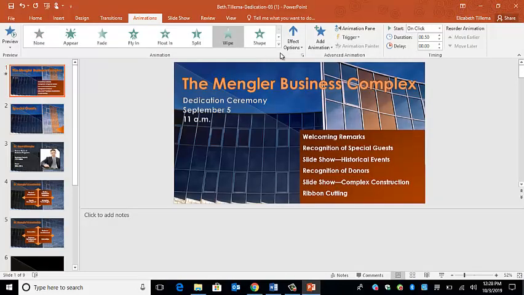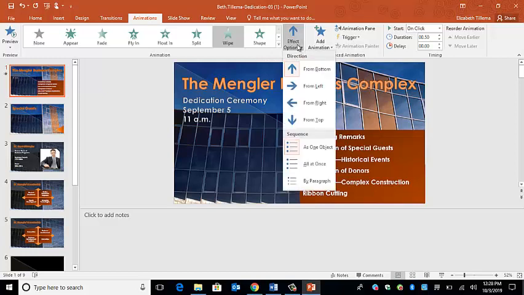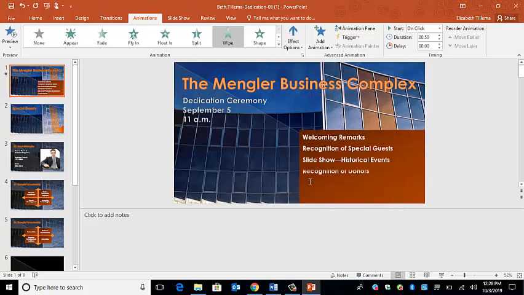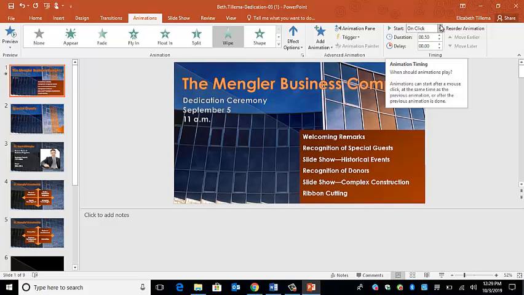Now, once I've done that, to the right of the More button, it says Effect Options. So I want this to fly in from the bottom, which it already is, and by paragraph. So I'm going to click on by paragraph, and now I can see that it flies in one line at a time. Now over in timing, I want my start to say on click and my duration to be 0.5 seconds. So now I'm done with the animation on slide 1. I'm going to go to slide 3.